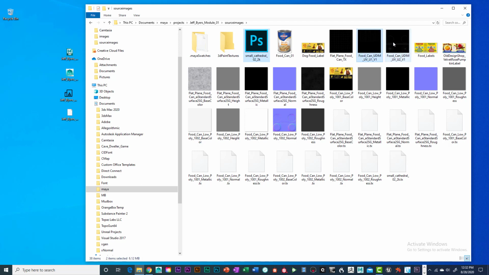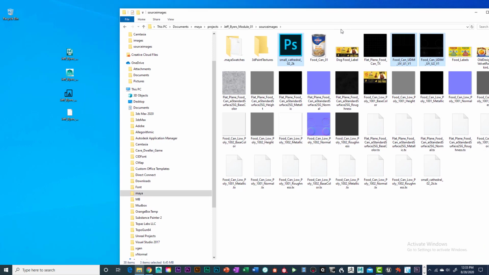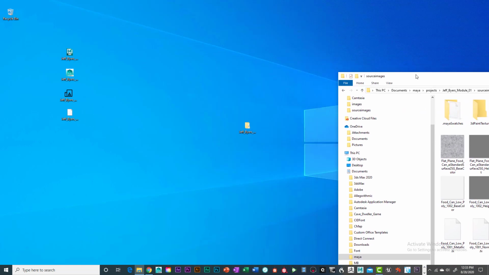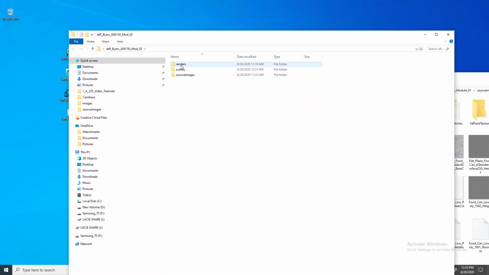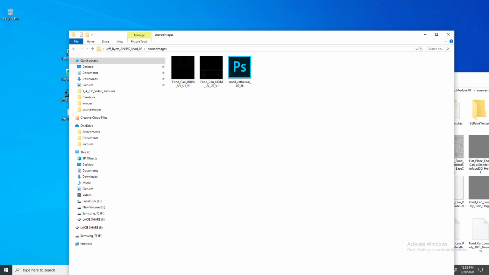So I need the UV, the food can, UDIM, UV, U1, UV, V1. So you've got those two. I need those, so I'm going to copy and paste those. Copy, and go into my folder, go into source images and paste those. Just like that. So I've got those 3.